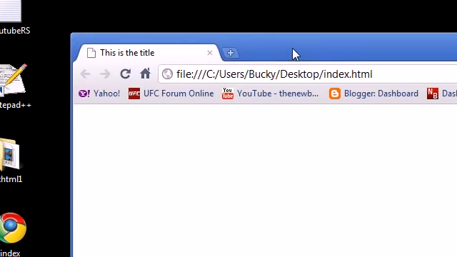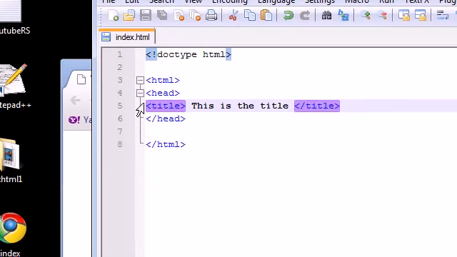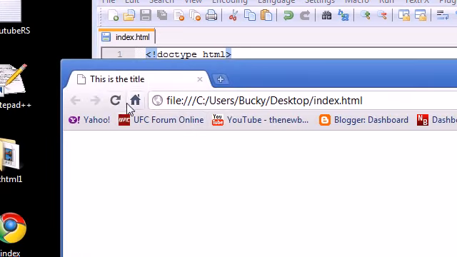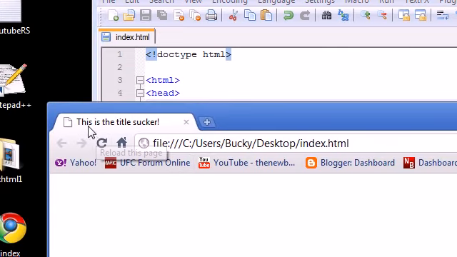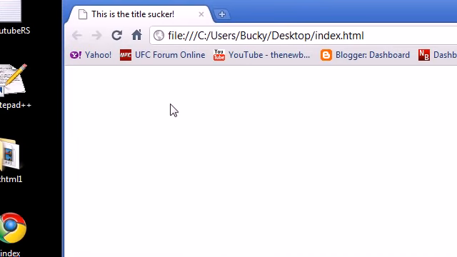And check this out. On our website, we have a title that says, this is the title. So we did that by making two title tags and typing, this is the title right there. So if we change this, it says, this is the title, sucker, right there, and save this again. Now when we refresh our page, you can see our title changed. This is the title, sucker. So that is how you create a basic web page with a basic title. In the next tutorial, what I'm going to be doing is creating the body and actually making some stuff that you can see on the actual web page right here.